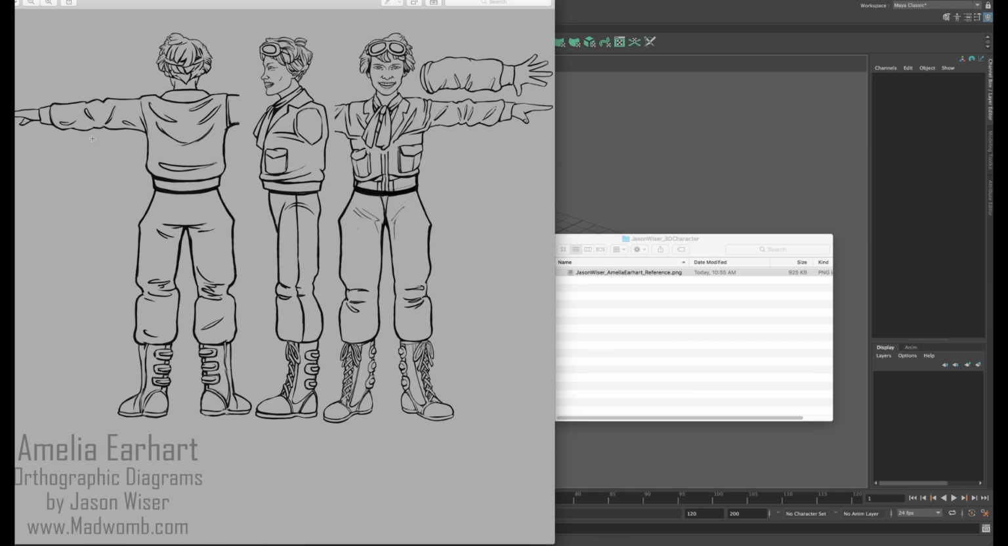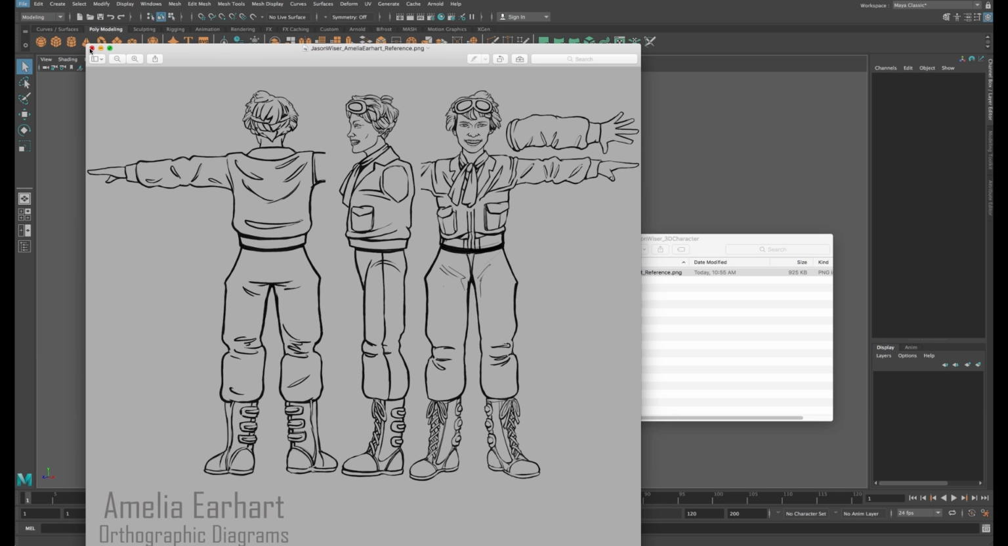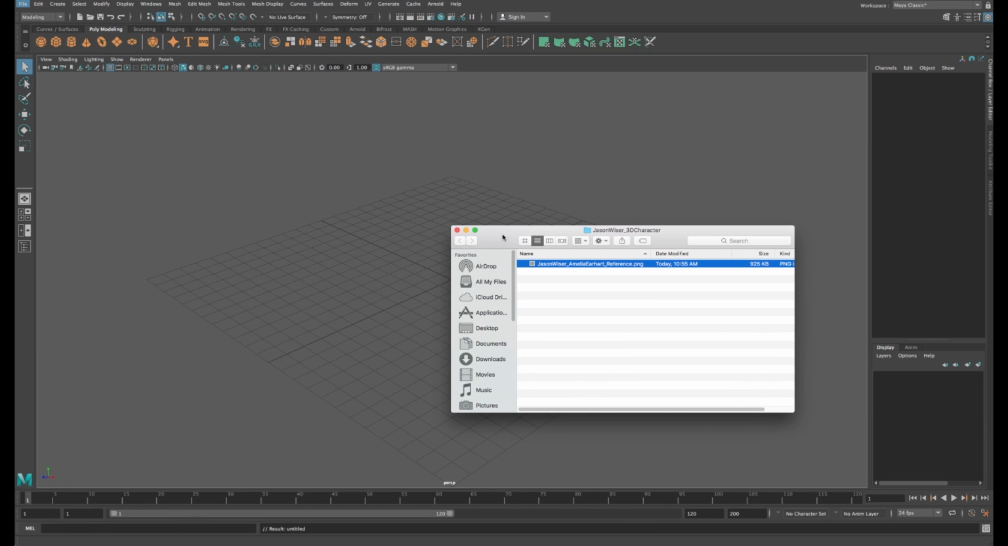I am going to use this one of Amelia Earhart, and in Maya, notice we have the front view all the way on the right and the left side of the character here in the middle. The legs are spread, the fingers are spread, the character is symmetrical and upright. We put this reference into a project folder on our desktop.